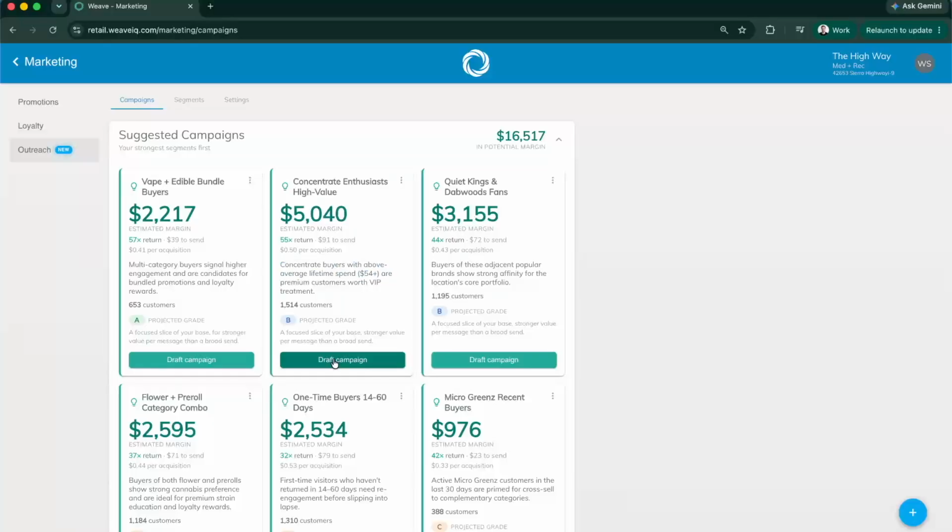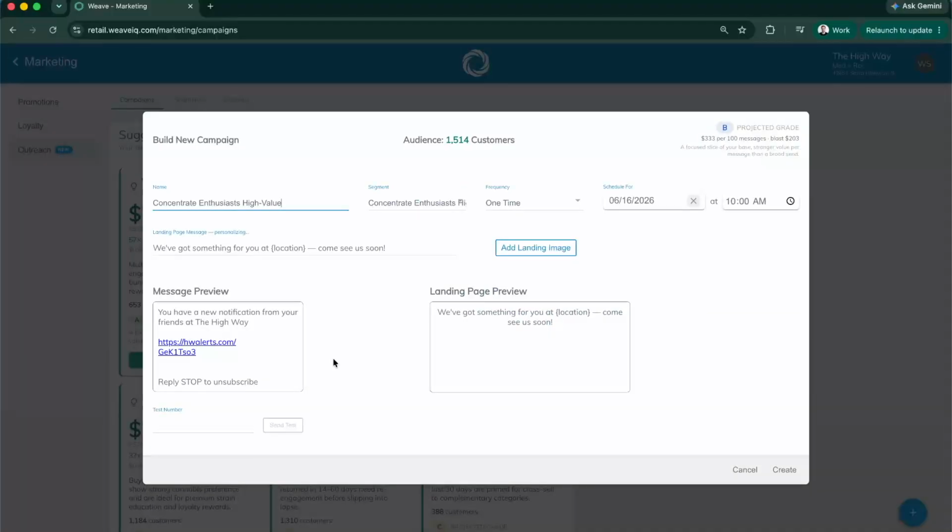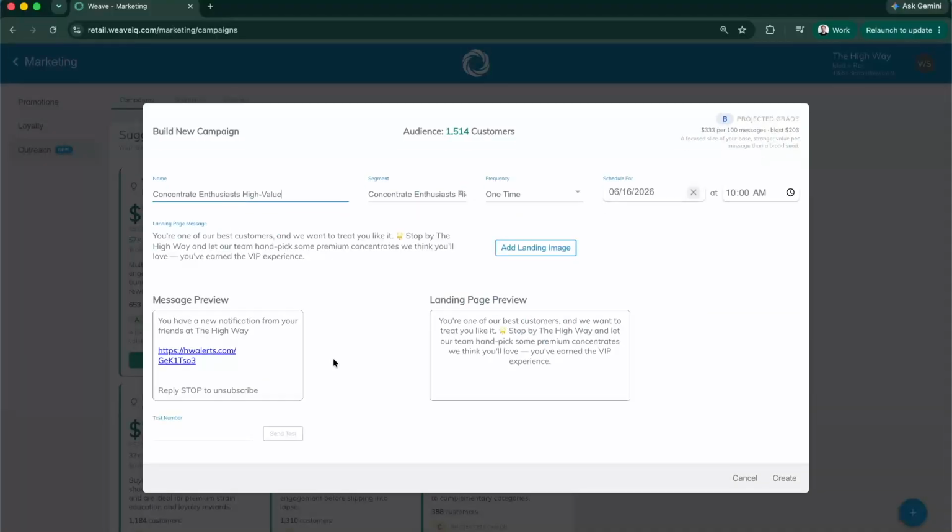So if we click draft campaign, it's going to do exactly that. It's going to draft up a campaign for us. So it's going to pre-populate all of this data. It's important to understand this is fully editable, so you can change this at any time. So it's going to name your campaign. It's going to auto create the segment, which is our concentrate enthusiast high spenders. It's just going to be a one-time frequency. It'll schedule it for tomorrow at 10 a.m. So you can also change that.